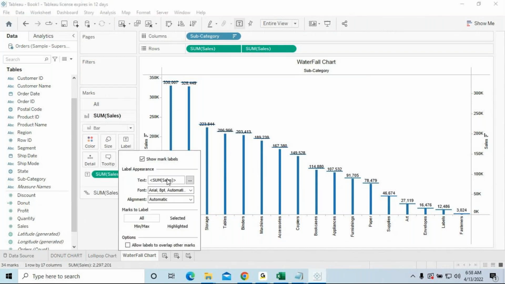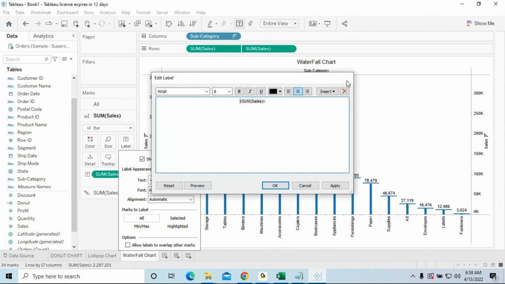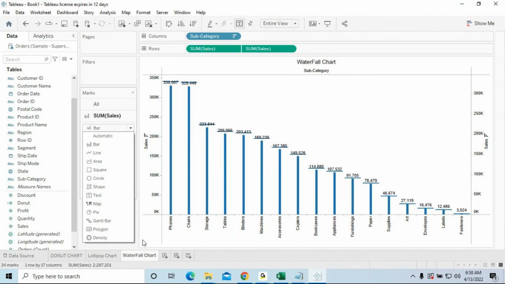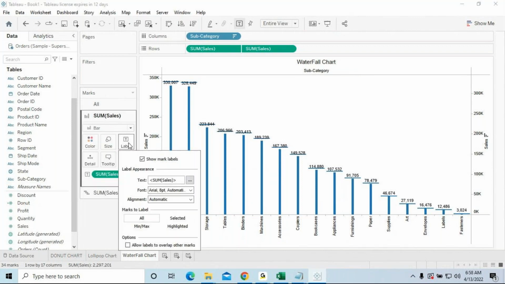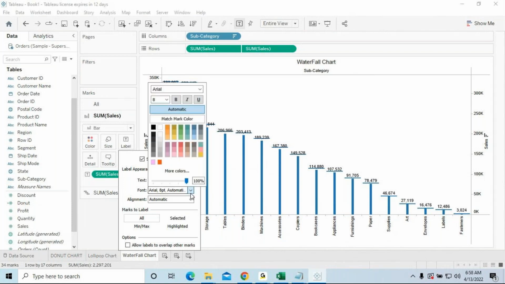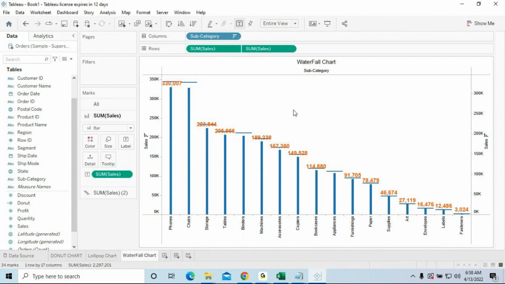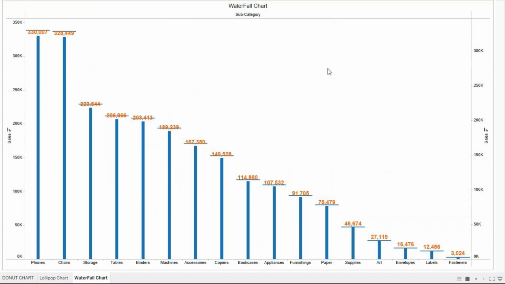Here, from the label, you can also make it custom. Okay, label in the sense from the first sum of sales bar, right? So you can go and choose the label, click on this label, and then the font size, the colors if you want. I can choose color red or whatever it is, make it bold, make some font size. Okay, much better. Okay, fine. So this is one type of waterfall.